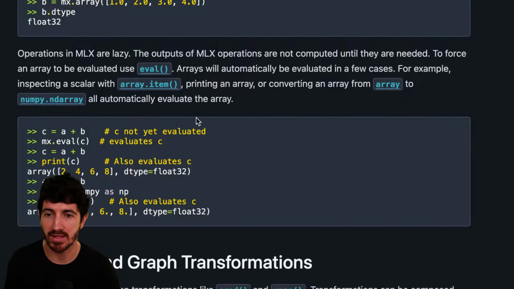All right. c = a + b is not evaluated. mx.eval(c) evaluates c. c = a + b, print(c) also evaluates c. Converting to a numpy array, import numpy, also evaluates c. Okay, so this is just an example of when arrays are actually evaluated.